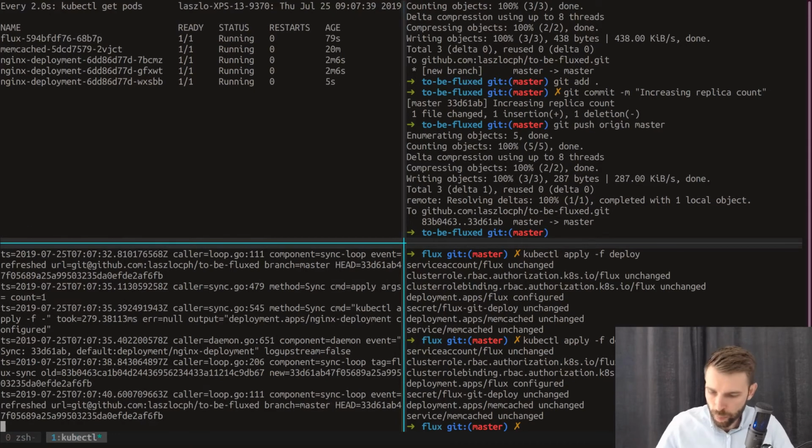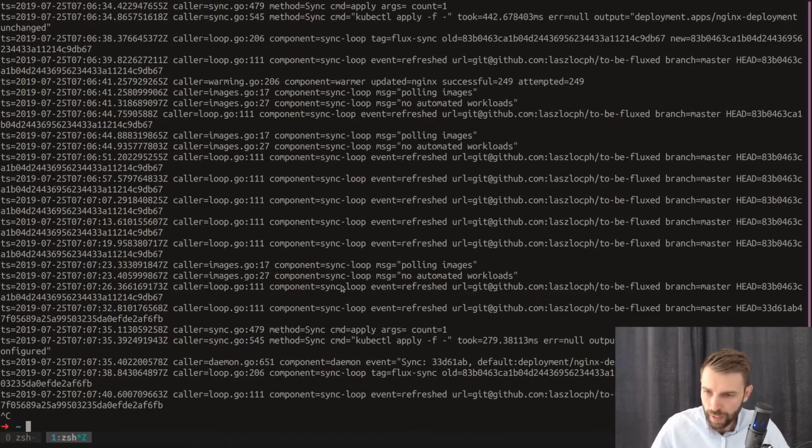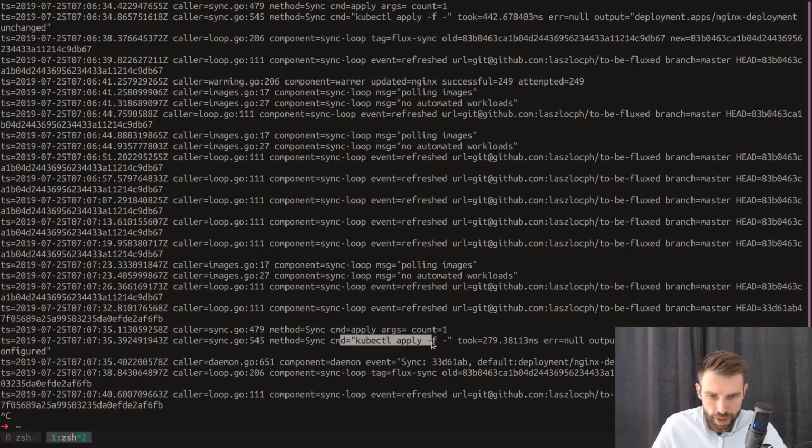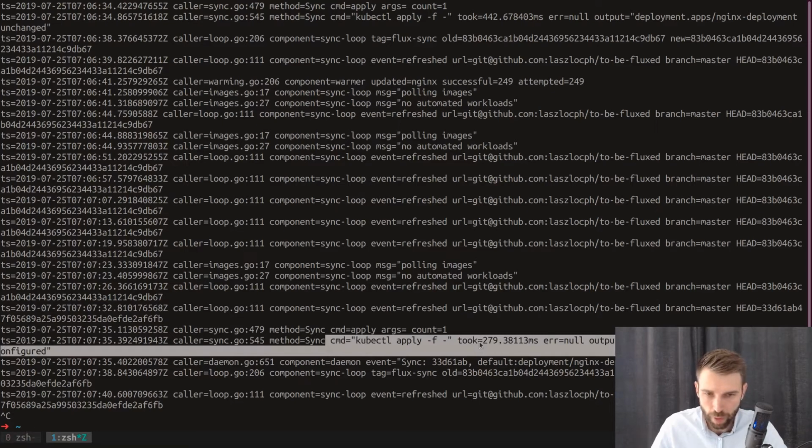There is a feedback loop. It's fast. I'm liking this. Let's just observe the logs. So, loop event refreshed. Sync command apply with one thing: kubectl apply -f. I like that it's just bare bones apply. It's the nginx deployment.